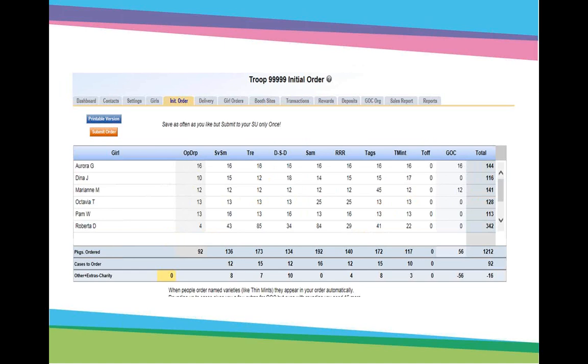On this screen, I wanted to show that Ebudde cases up orders, and that's a Girl Scout verb, casing up. We use that to indicate that Ebudde automatically puts your troop orders into cases. Ebudde cases are 12. Every case we have has 12 boxes in it. No matter what size the box of Girl Scout cookies is, the case is 12 boxes.